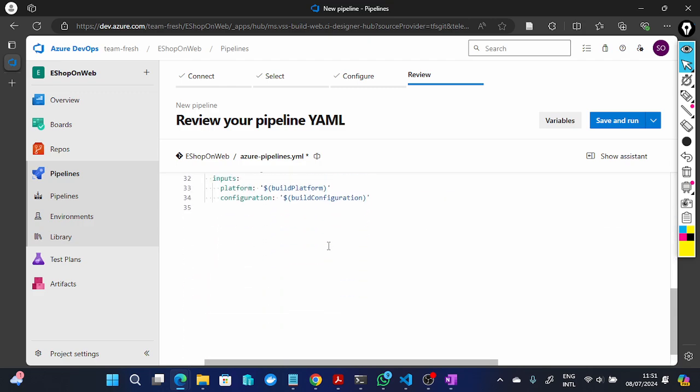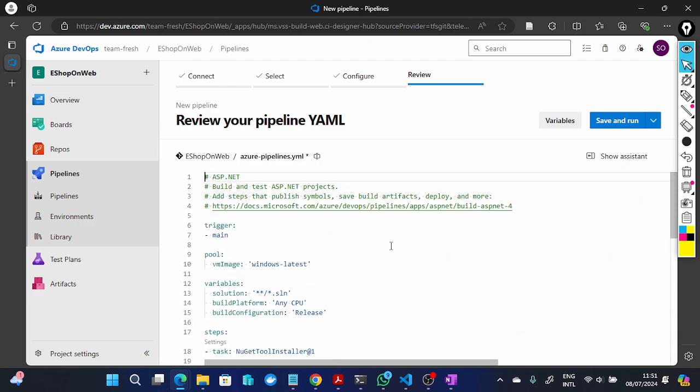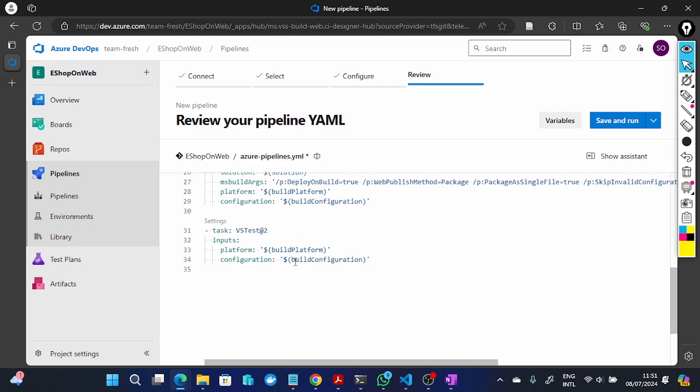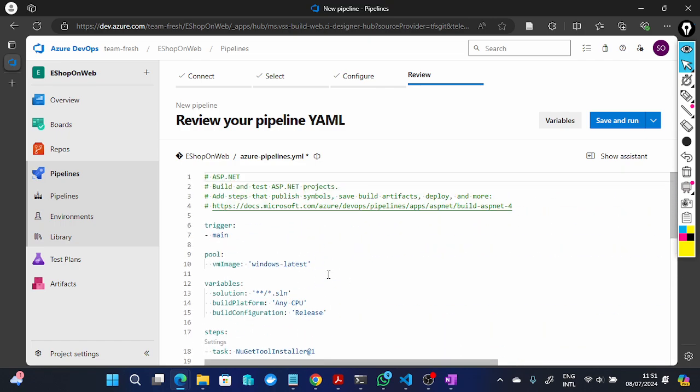So it will give me a pipeline here, the Azure pipeline. This one will be part of the code. It will create this file as a part of my project. So if I have to tweak my pipeline in any way, this is the file I'll look for and introduce those changes. If I look through, this will enable me to build and test the ASP.NET project.